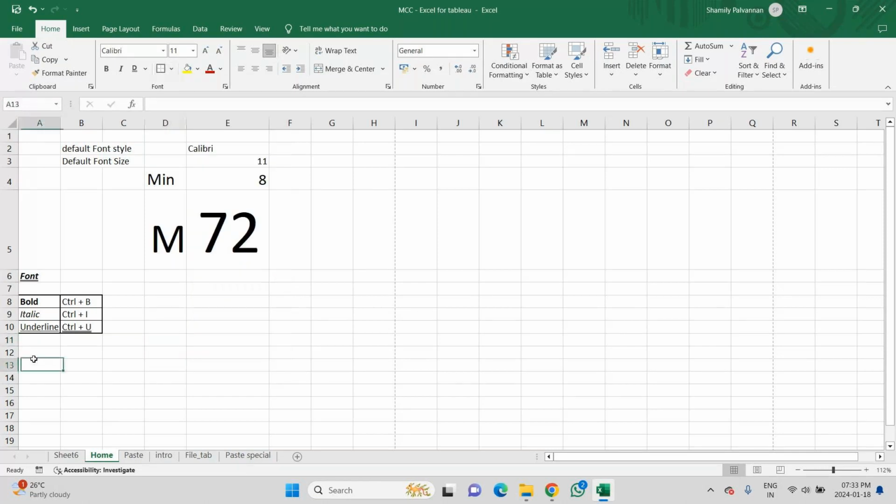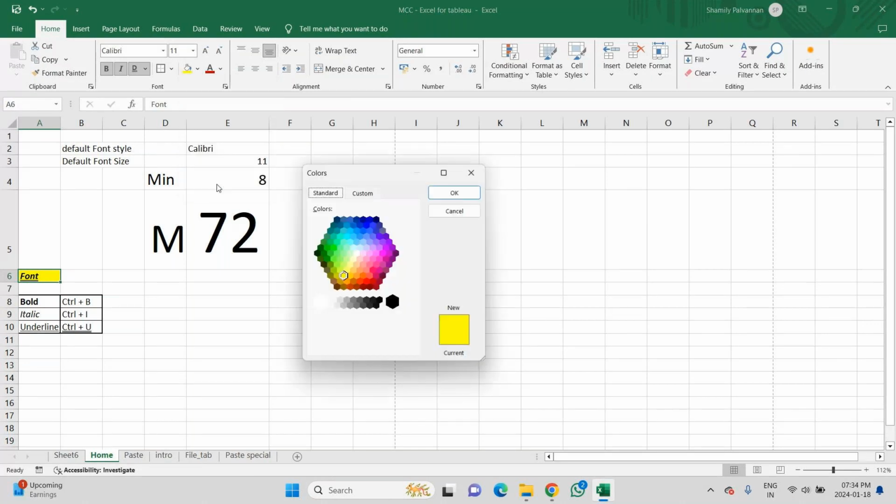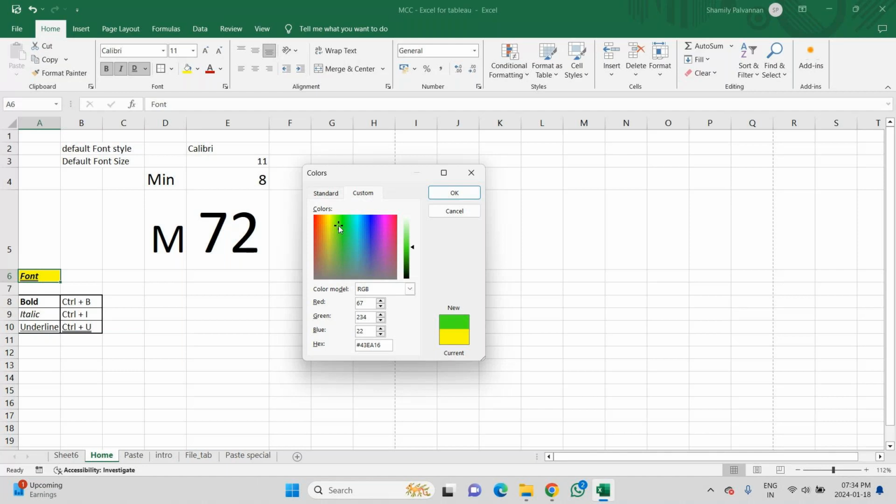Next one, the background color. If you want to give a background color, by default it will have a yellow color. If you want to change the colors, you can choose from here. Still, if you're not satisfied with these colors, then you can go with more colors. You will find more colors in standard as well as in custom. Wherever you click, that color will be used. So suppose I want to use this background color, I'll click on this, okay, that color will be applied.